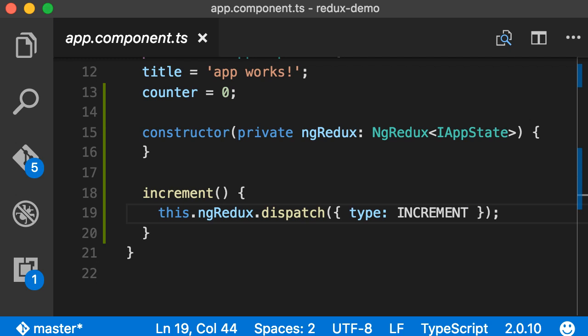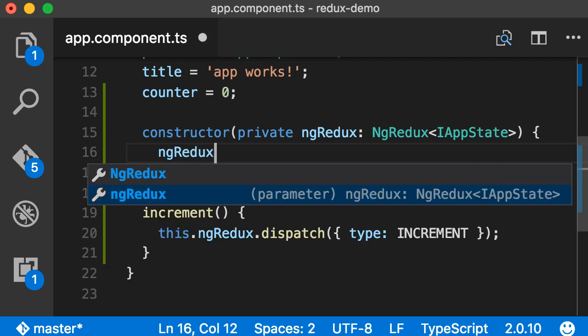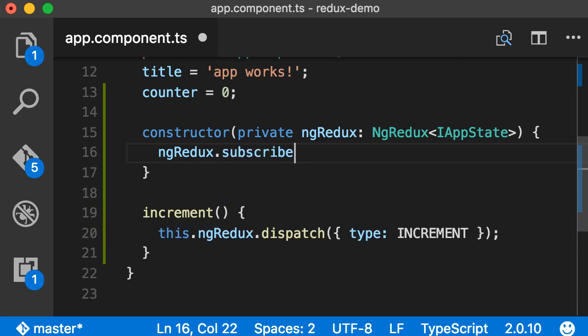All right, now we need to read the state. First, let me show you something. Here in the constructor of app component, look at this ng-redux. Here we have a subscribe method. So this ng-redux is an observable. Let's subscribe to it and see what happens.